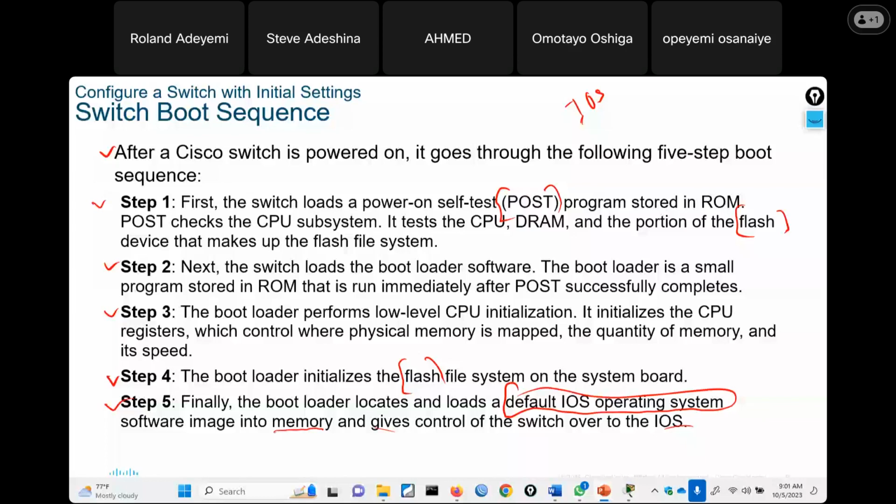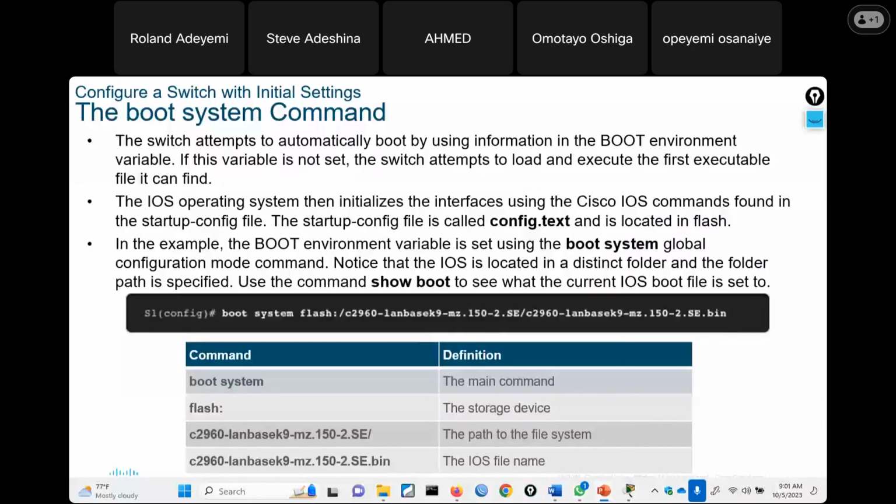That means you have designated that particular IOS to be the default operating system. Whenever it's loading, it loads that particular one. And that is what we achieve with this command, the boot system command. You only need this command when you have more than one operating system on your router or your switch. If you don't have more than one, you don't need this command. So what is going to be the job of this command? It's going to point to where the operating system is resident and tell it, this is the one I want you to boot every time.